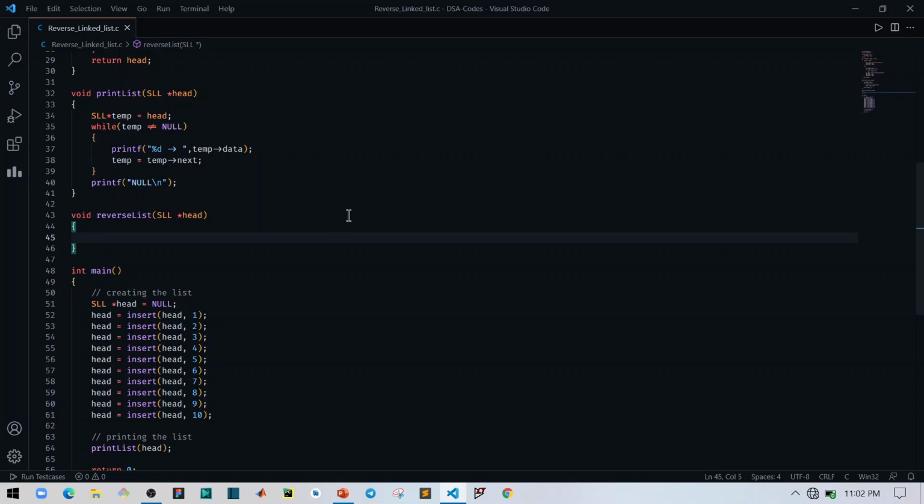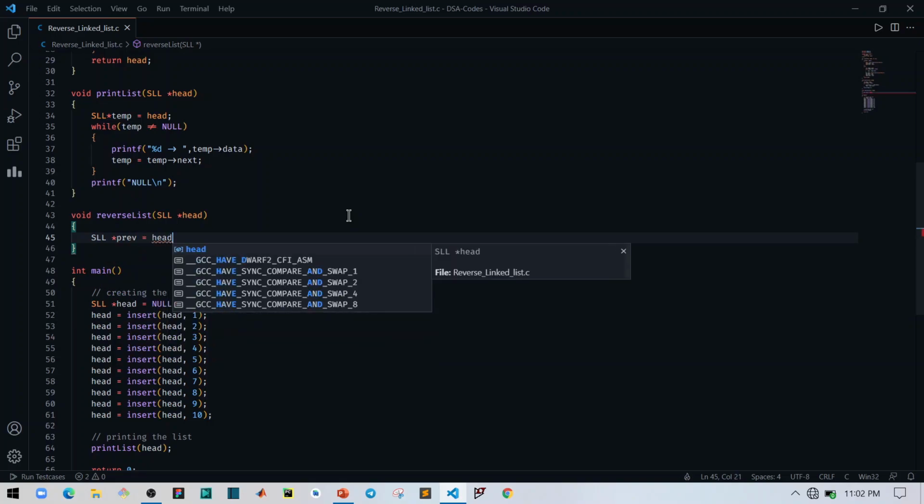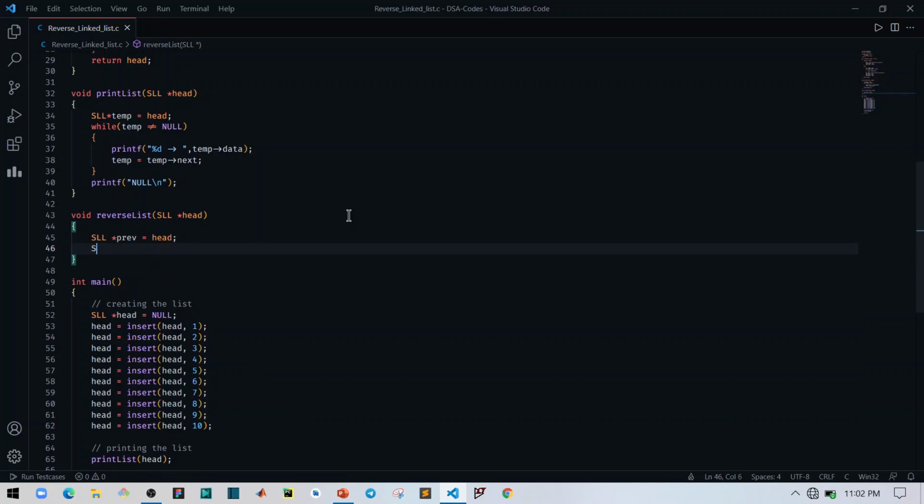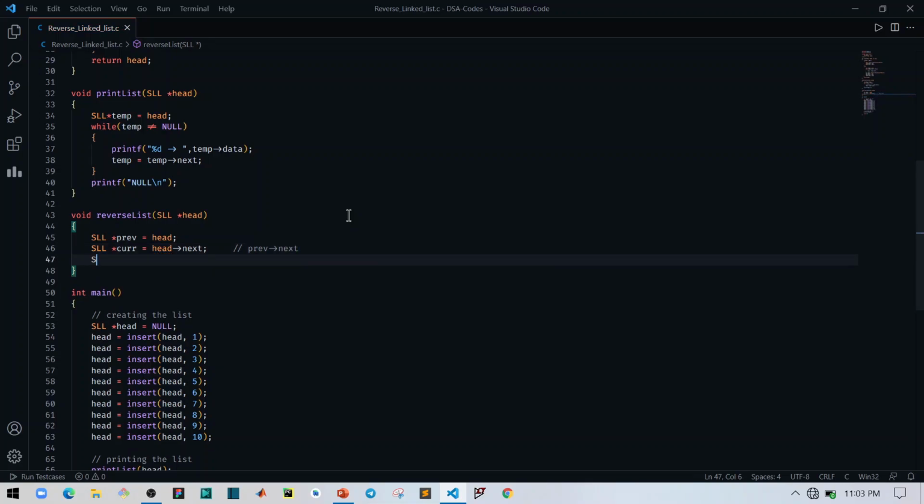So as we have seen, we have to create three pointers. The first one is previous, which will be equal to head. Then we have a current pointer, which will be equal to the next node of previous, that is head arrow next, or we can write it as previous arrow next. Both are the same thing. And another one is the next pointer. So let's write it also.